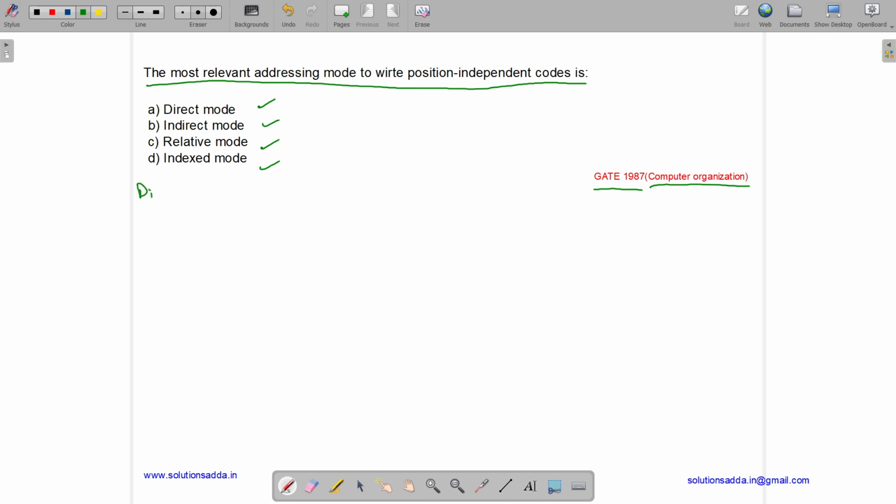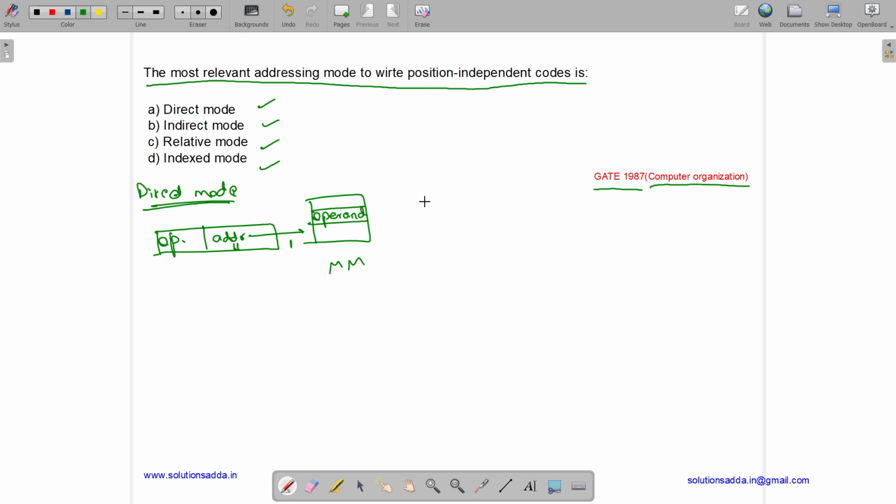What happens in direct mode is that whenever we have an instruction, it will have two parts. First one will be an opcode part and the second one would be an address. It will be a memory address, and when we go to this address in the main memory, we will get our operand that we need to perform the operation on. So it needs just one memory access. This is direct addressing mode.